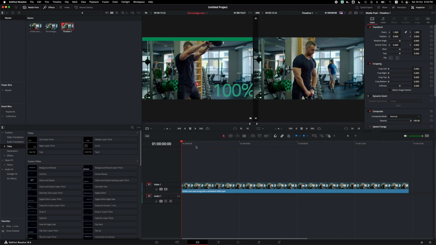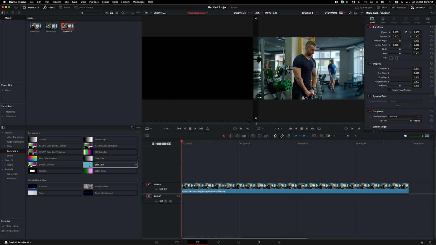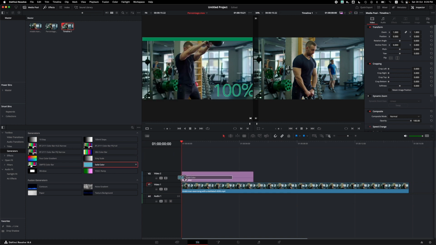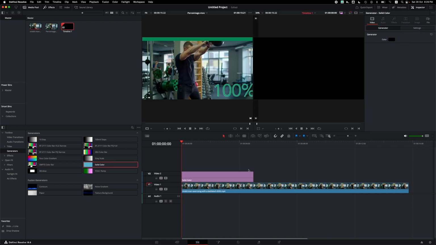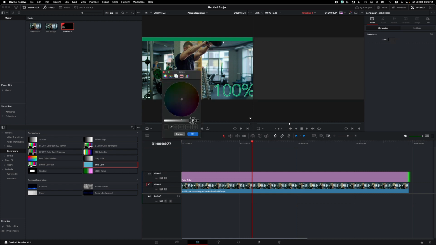So here's the video. Now let's start with the easy part, which is this progress bar at the top. For this one, I'm going to use a plain solid color generator. I'm going to grab the solid color from the generators, make it span the full length of the video, and then select a dark gray color.